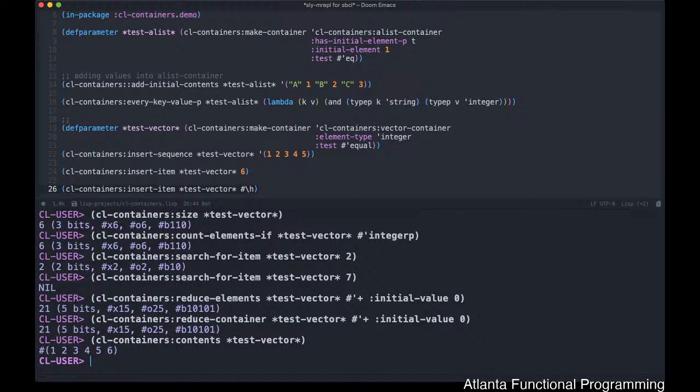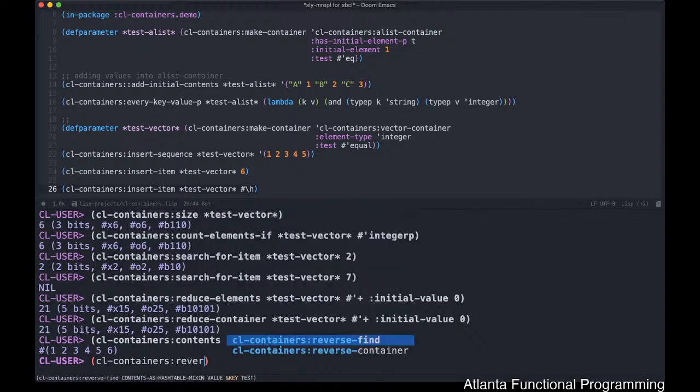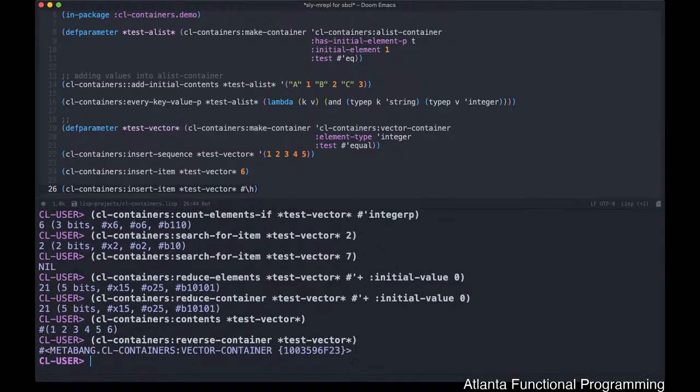Let's see here now. There are other common things that we're all familiar with. For example, reversing a container. When you reverse a container, it is a destructive reverse. So if we go ahead and call the contents on our vector, it should be the other way around.